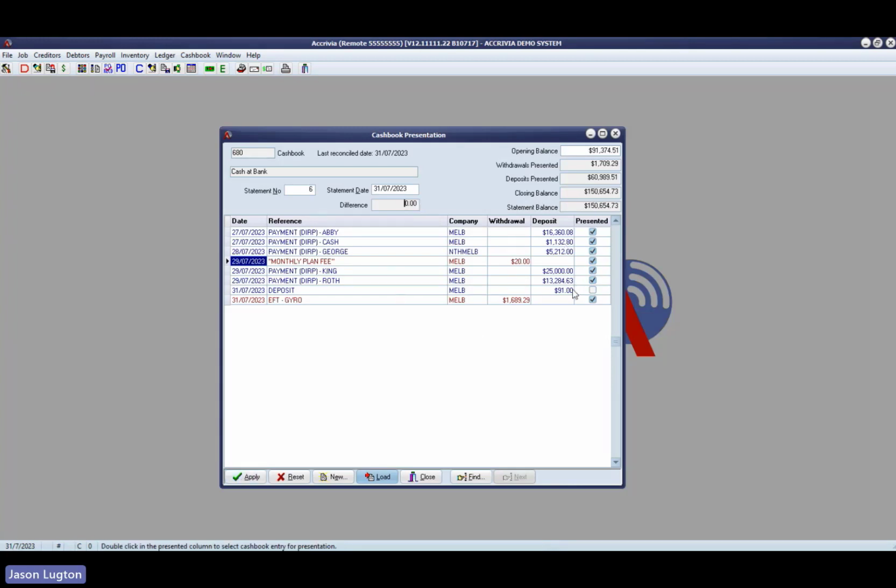The only thing that's going to be left is a deposit that was made on the last day of the month of July, which we'll pick up obviously on the August process. Everything there's done. I press the apply and I wrap it up.